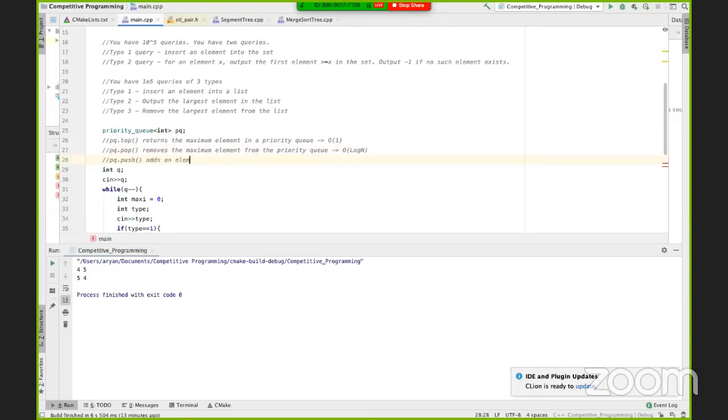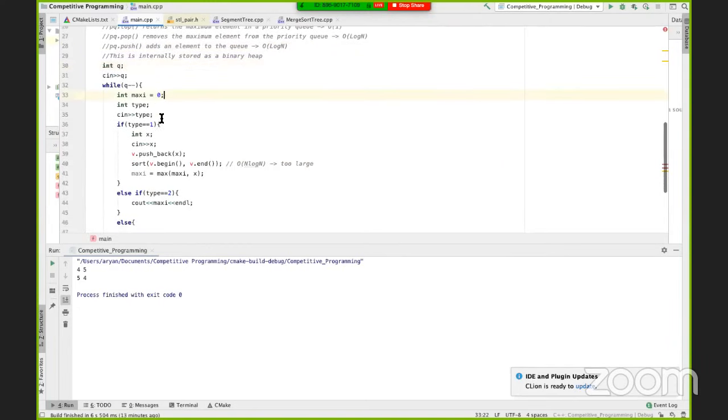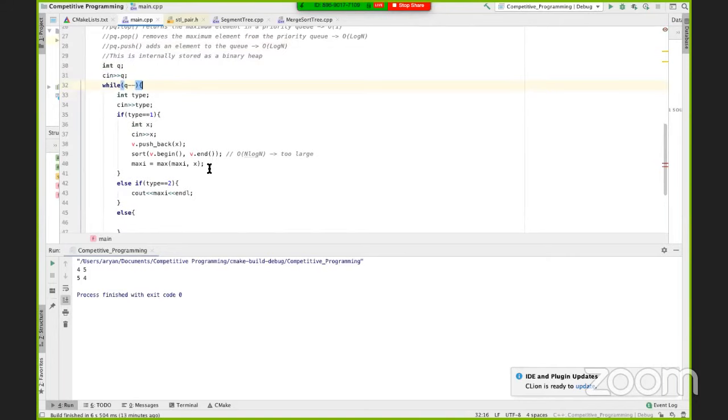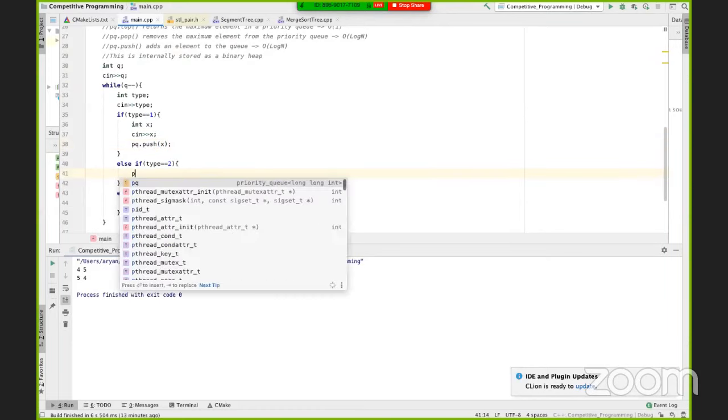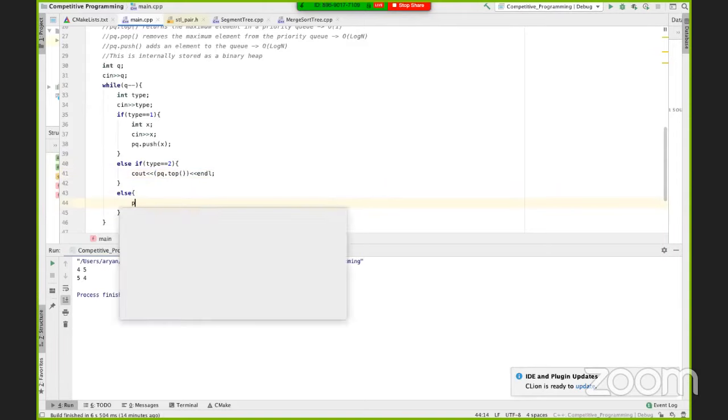pq.push adds an element to the queue. This also works in order of log n, okay? And just for reference, this is internally stored as a binary heap. Okay, so if you were to use a priority queue on this, you would simply do pq.push x, cout pq.top, okay, and pq.pop.